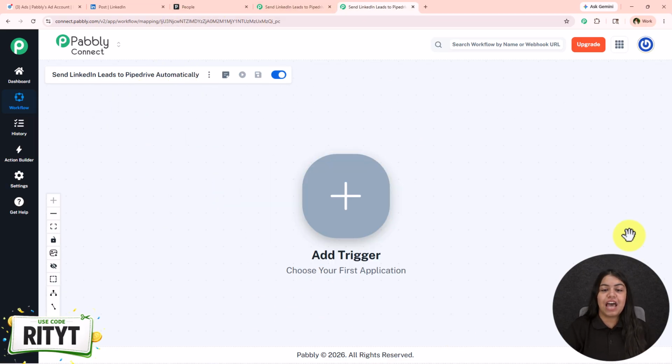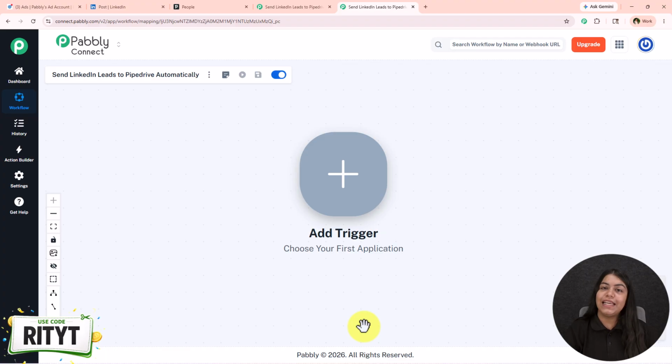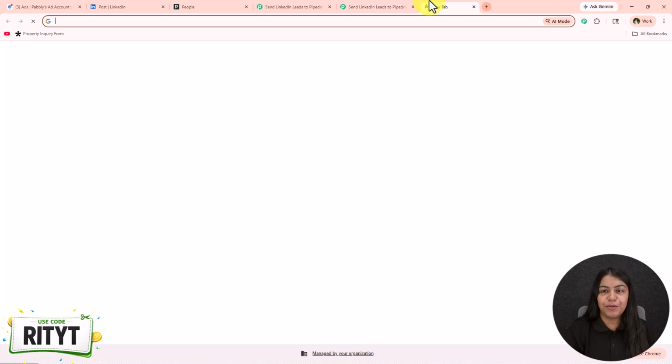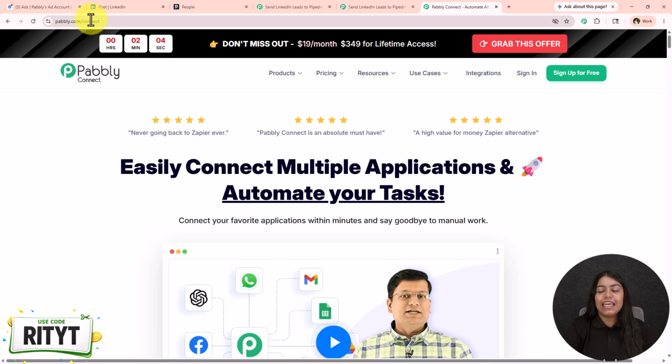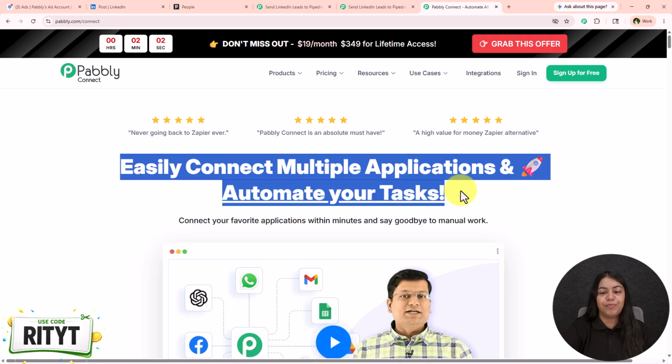To do this, you just have to open your workflow built inside Pabbly Connect if you are an existing user like me. But if you are a new user, open a new tab and search for pabbly.com/connect in your browser and open the landing page of Pabbly Connect.